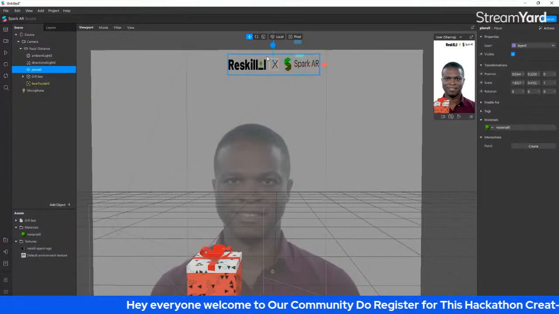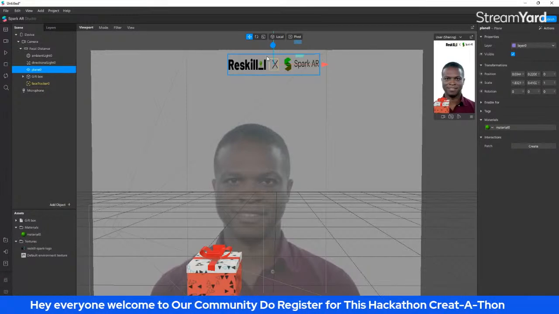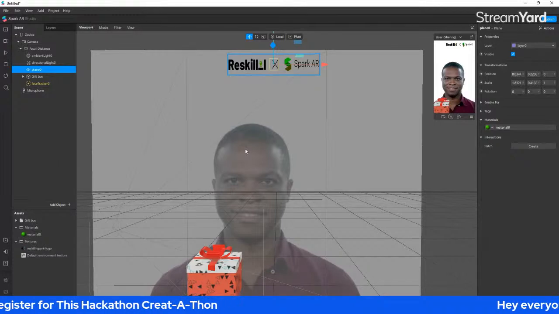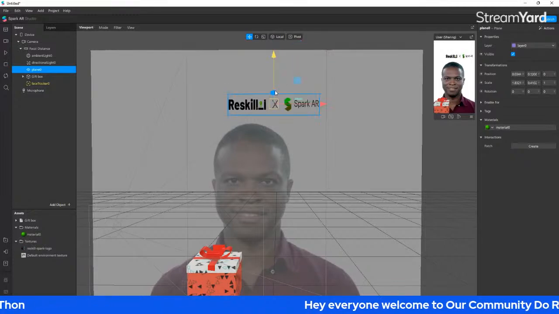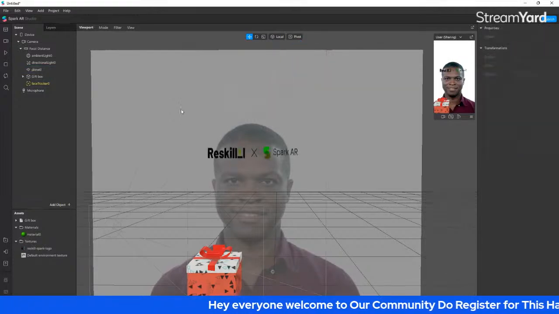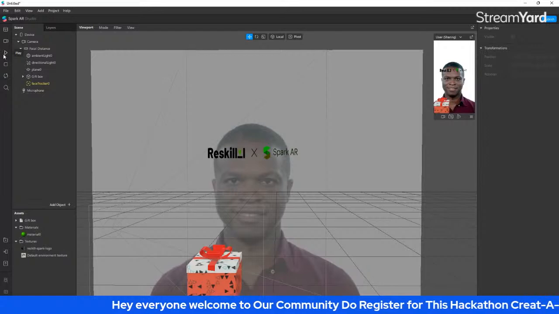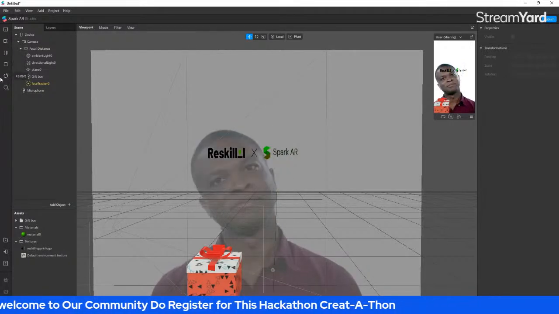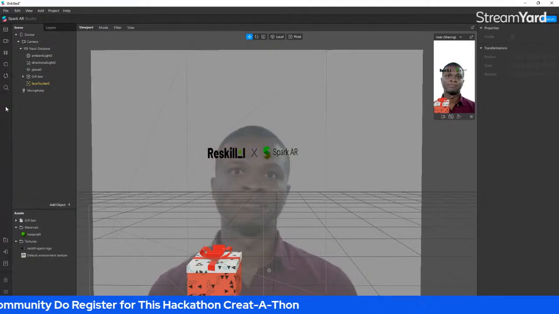and I want it to appear on top of his head here. And when he moves his head, I also want the Reskill logo to move. I have adjusted it. We play the video once again. So what we will see is that even now the Reskill SparkAR logo is static, and it is not dynamically moving. So I will just pause the video once again.